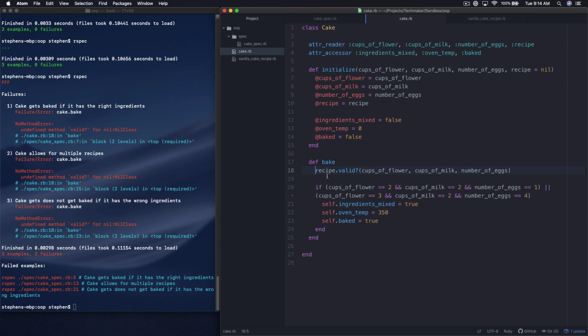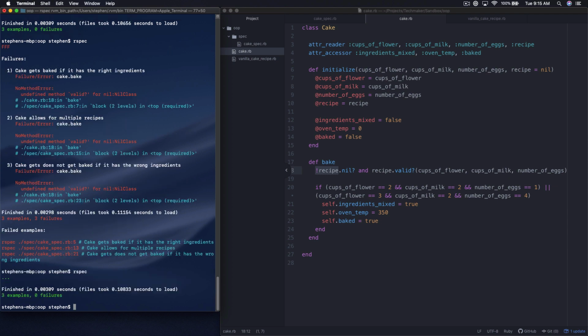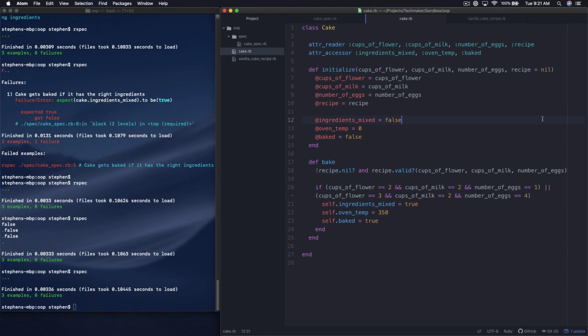So what I'm going to try is I'm going to say not recipe dot nil, because what you can see here is it's saying undefined method valid for nil class, and that's because in one of our tests we don't provide a recipe, so it's nil. So Ruby has this control flow operation, which basically you can say don't execute this second part unless this first part is true. So let's run this and let's see if we get back to green. Okay, cool. All right, if you're still here, I think we're about to get into a good aha moment.